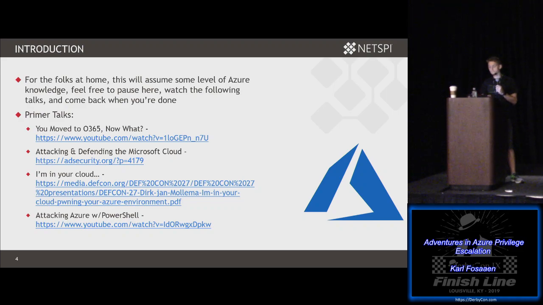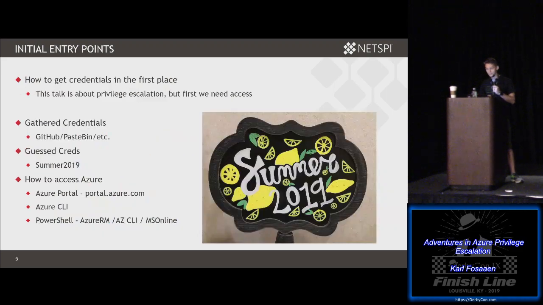All right, welcome back. So moving forward, now that everybody's an Azure expert, we want to talk about initial entry points before we actually talk about escalating privileges, because the primary focus of the talk is escalating privileges once you're already in that Azure subscription, but we need to get access first.